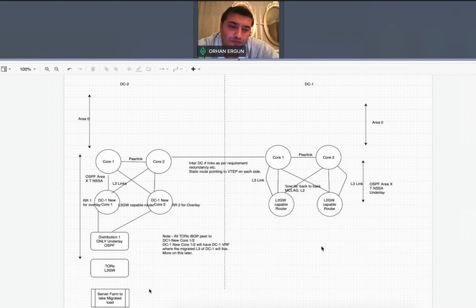You have the same core devices that you saw earlier. I'm not showing TORs anymore. I'm not showing the edge anymore because it's there, nothing has changed. What is different here is I added two layer 2 gateway capable routers south of the core, and I did back-to-back MC-LAG on them.